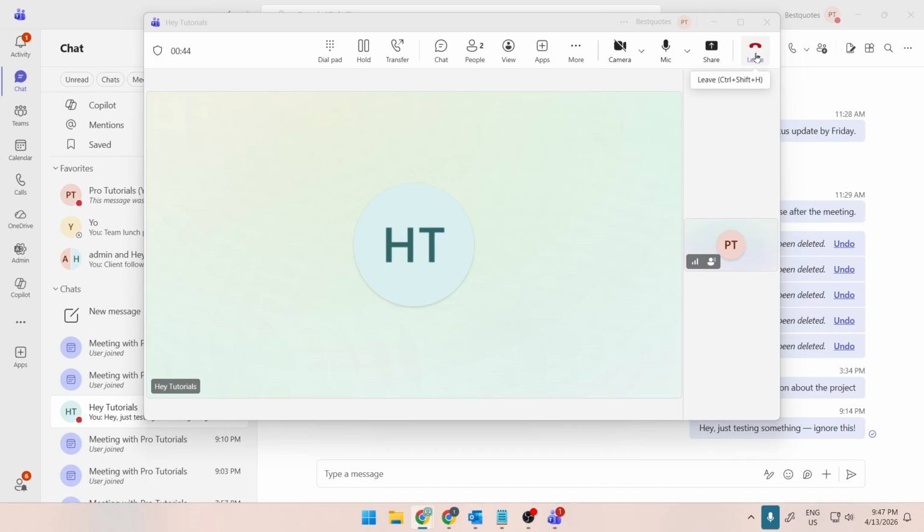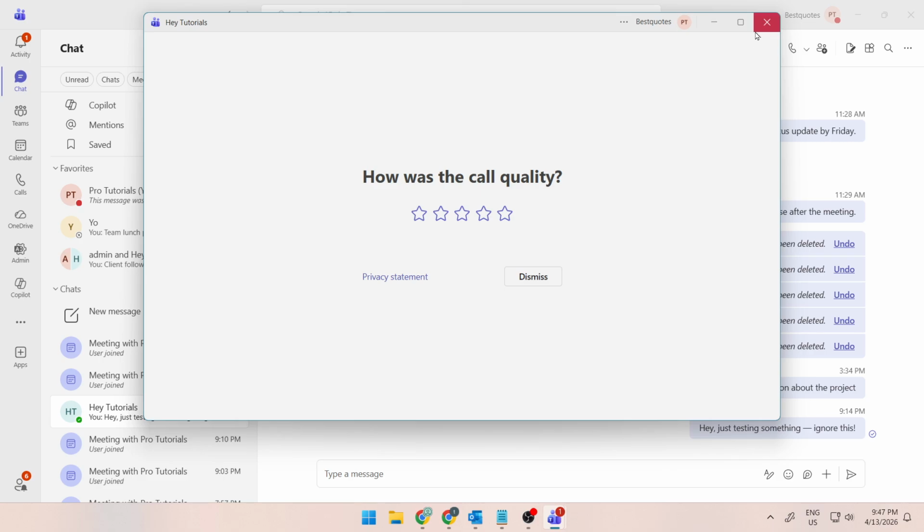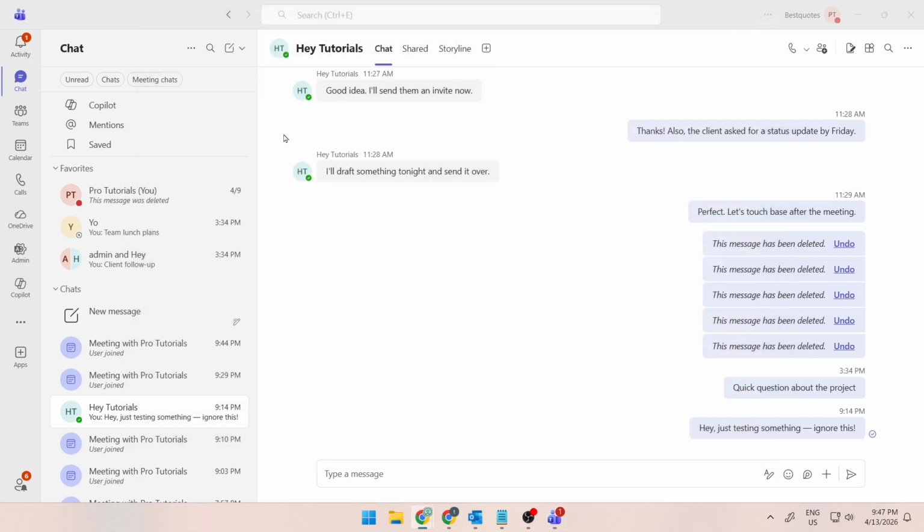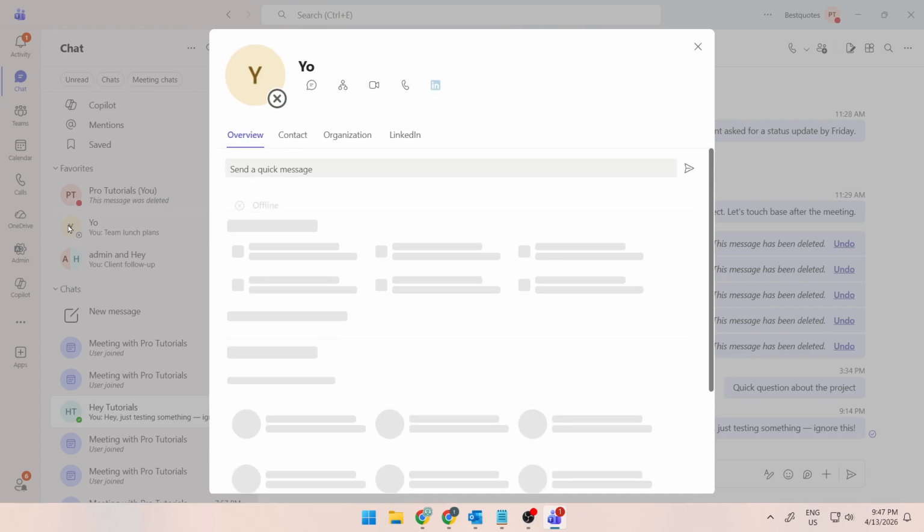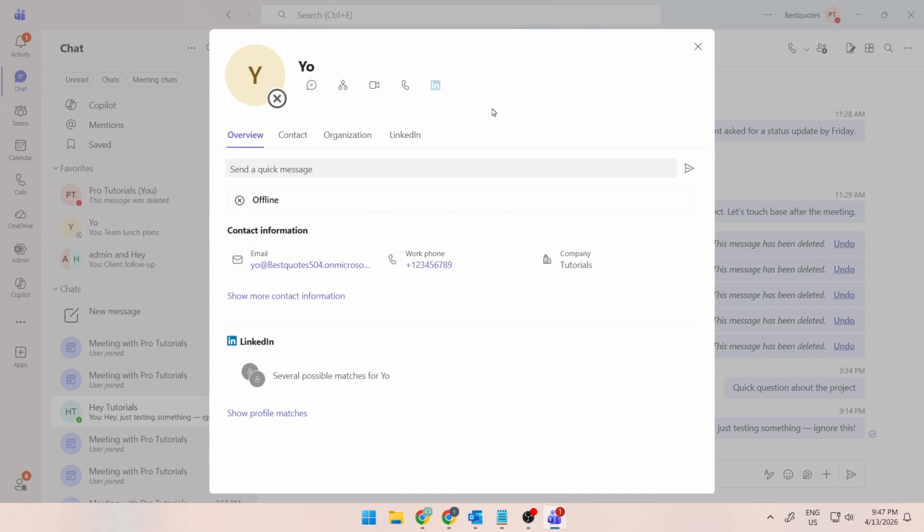You can also start a call from a person's profile in Teams. Anywhere you see a person's name or profile picture in Teams, such as in a chat list, a channel post, or search results, click on their profile picture. This opens their contact card. On that contact card, click the phone icon to start the call.